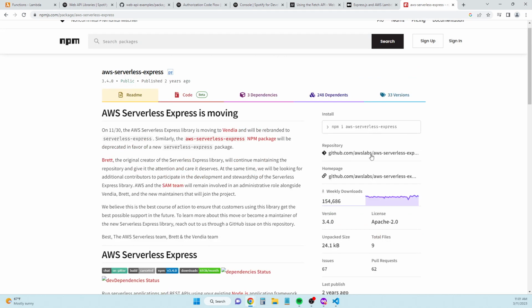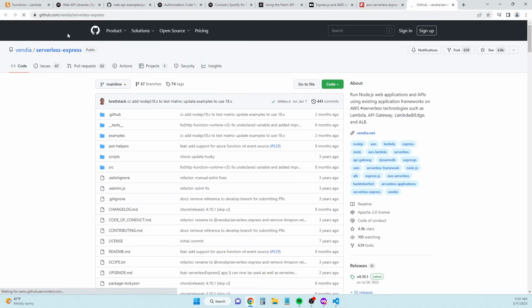It is part of AWS Labs, which is cool. I guess they're moving over to this, but that is what it is.